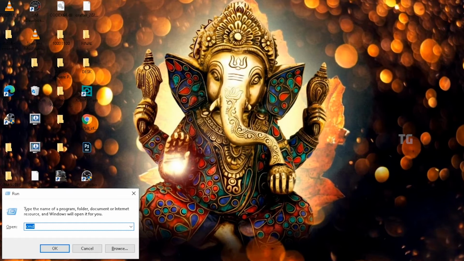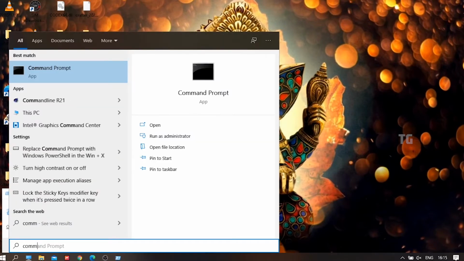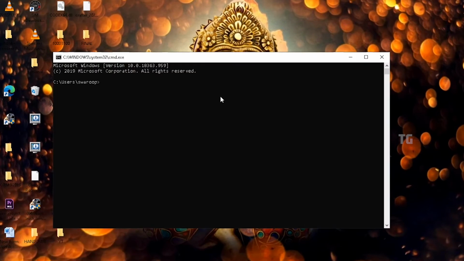Before we begin to install Telnet, we'll check whether we already have the application installed or not. For that, you have to open your command prompt, and you will get a new window. Just type Telnet over here. As you can see, Telnet is not recognized as an internal or external command, operable program or batch file. So that means on my PC Telnet is not yet enabled.